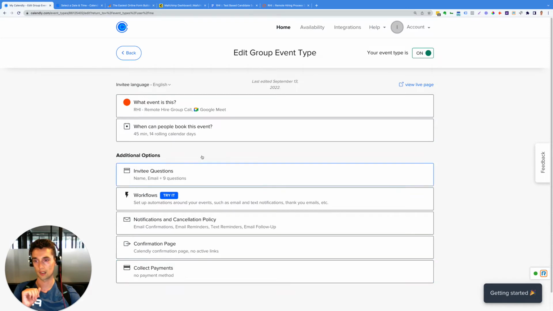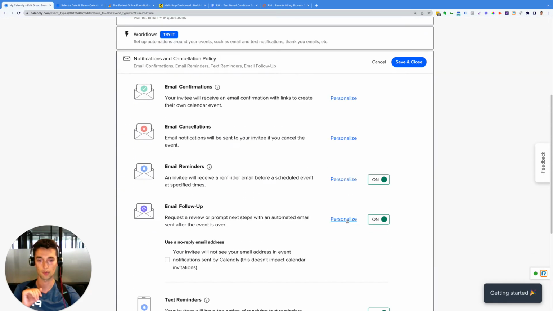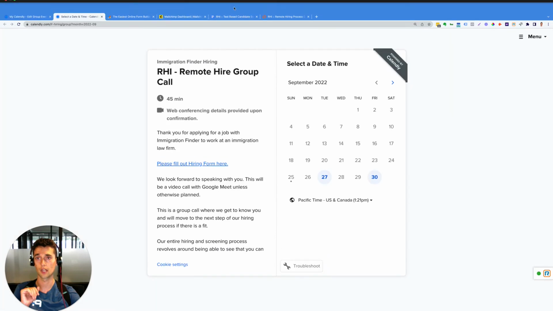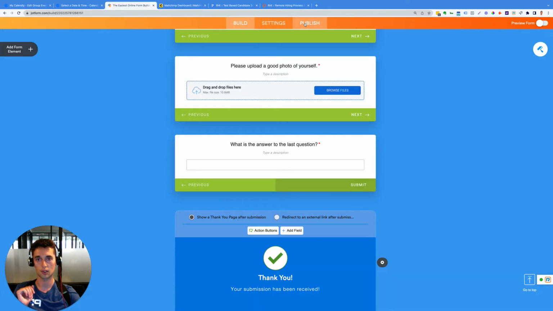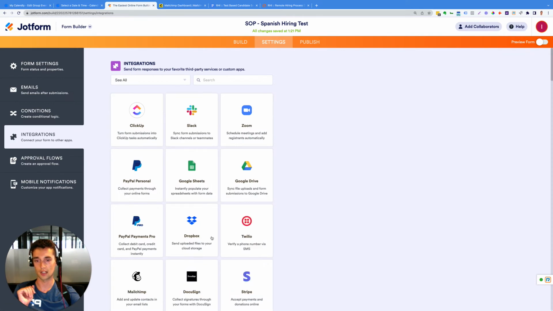And then from there, they get a simple reminder email afterwards, or email follow-up, and you can personalize this. Then we have the link to a survey and then the link to a calendar to book a one-on-one interview. That step of the process is the individual interview step. They receive this, then they book it, and that's the individual interview step.